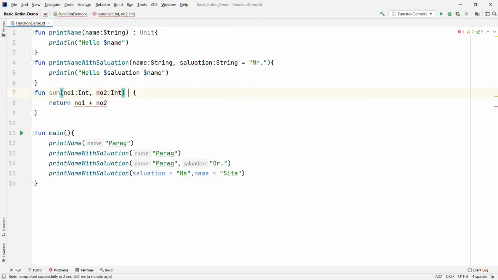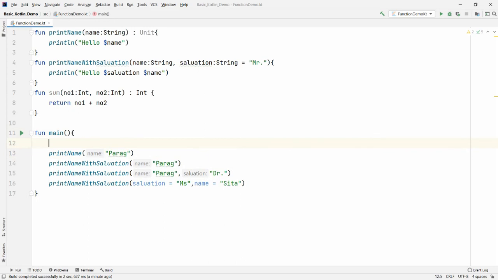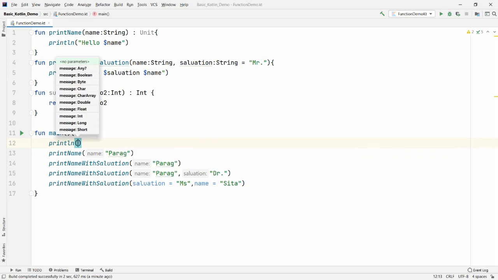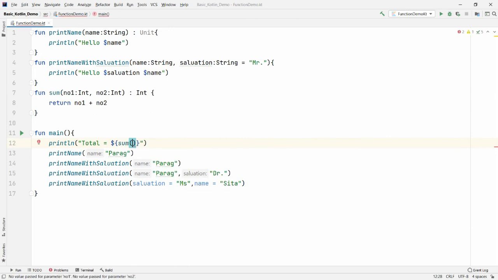Now this function should return a value. So here you can write colon Int. So this function is returning an integer. Now you can call this function over here. So I'm just writing here println, and inside the println you can just write total is equal to, now you can call your function, and the function name is sum. So inside sum you can pass two different values, for example 23 and 29.